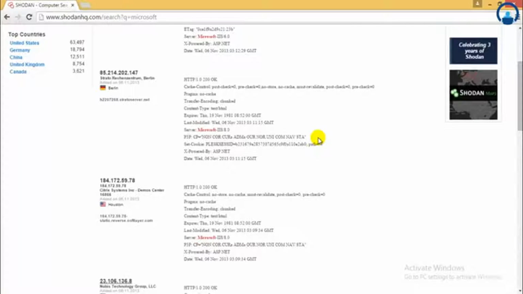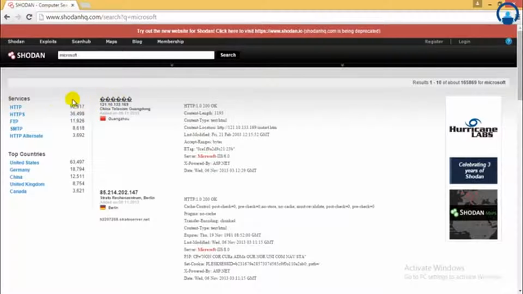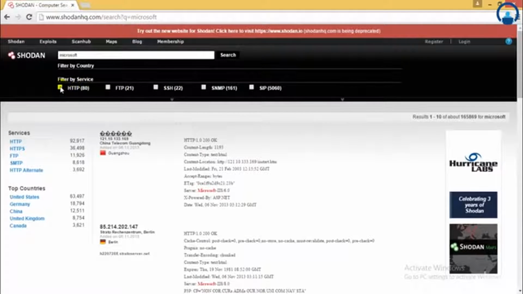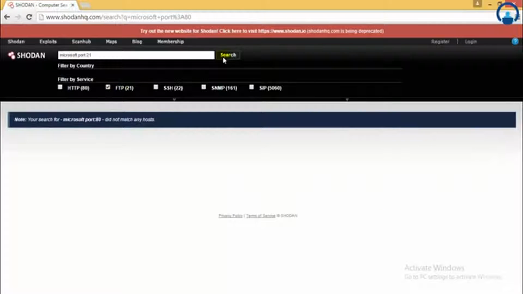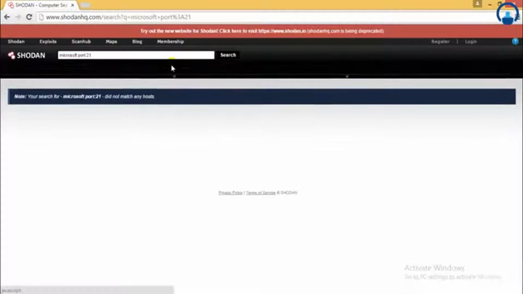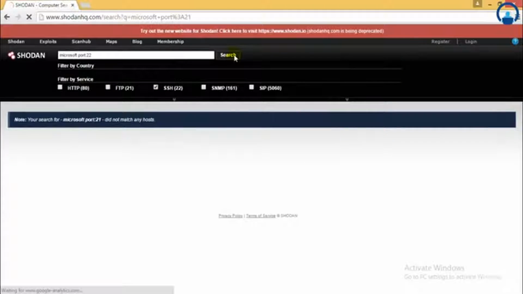Okay, so as you can see, we have these services running on Microsoft, and these are the top countries using them. If I want, I can filter these by services. If I want HTTP, I'll search for port 80, and we don't have any port 80 open here. Let's check if we can get FTP open. No. This proves that Microsoft is quite secure, and it won't be easy for us to hack.